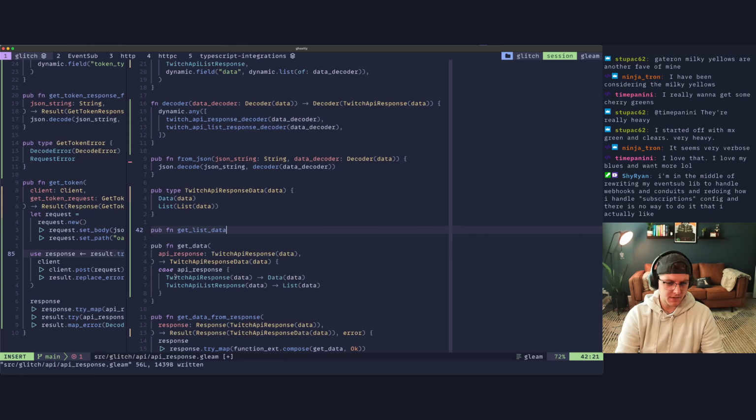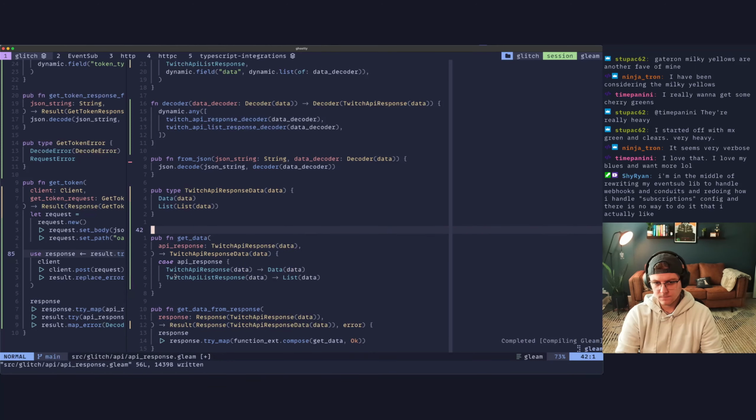I'm in the middle of rewriting my event sublib to handle webhooks and conduits and redoing how I handle subscriptions config. There's no way to do it that I actually like. What are your options right now, I guess? I don't like this.